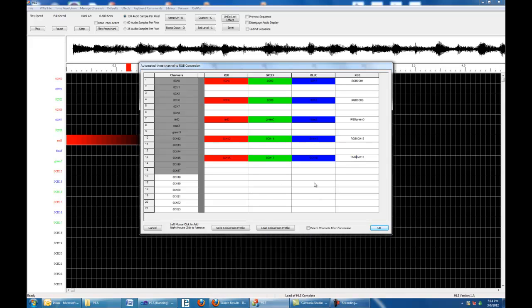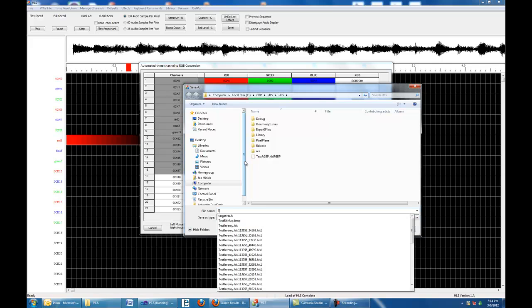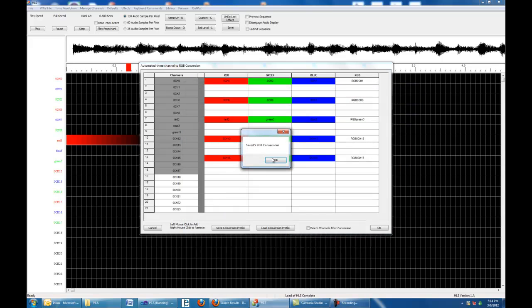Now, if we were to convert this right now, which we don't want to do, we want to save this as a conversion profile because I may have 3 or 4 Vixen files and I want to be able to do the same conversion on the other ones, but I don't want to go through the detailed operation I just went through. So I'm going to go ahead and save this, and we'll give it a name here. We'll just call it test RGB2 because I've already got a test RGB up there. So we'll call it a test RGB2.